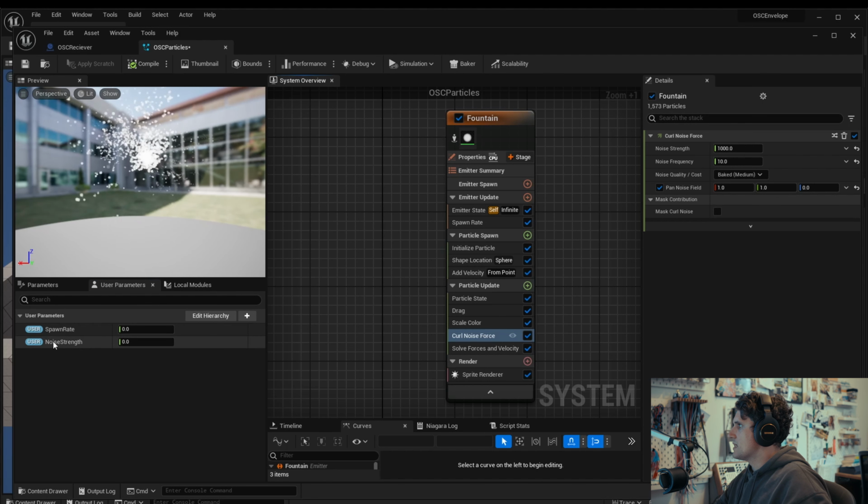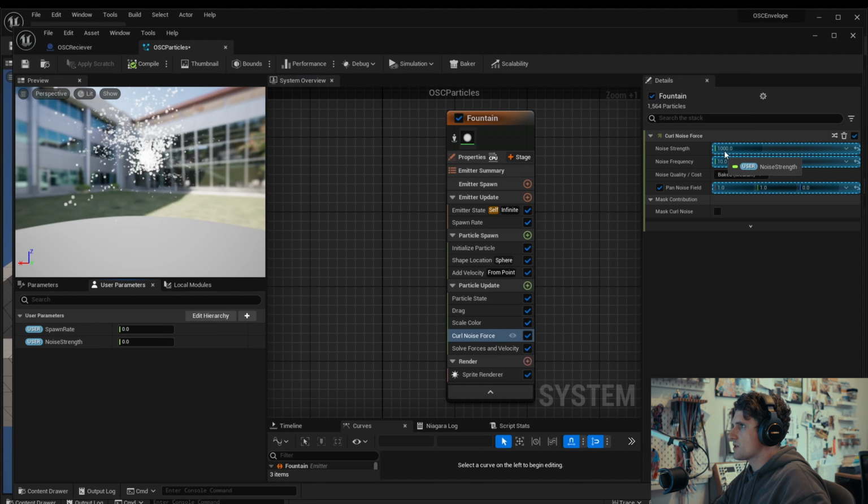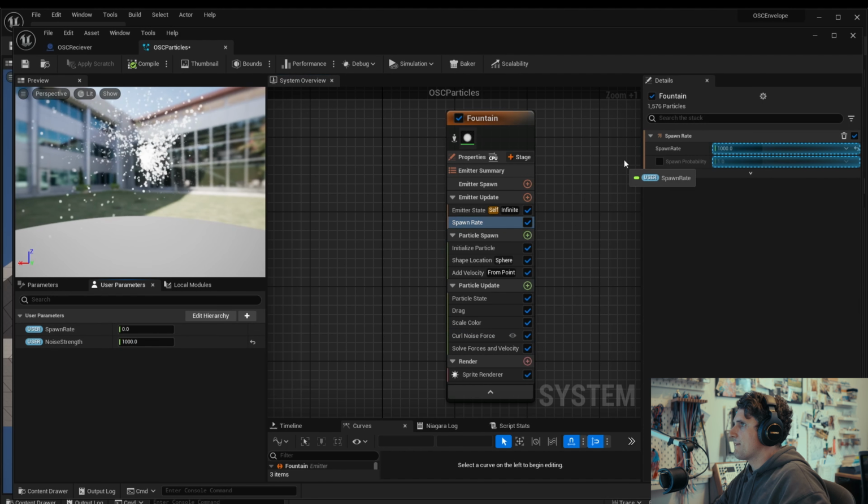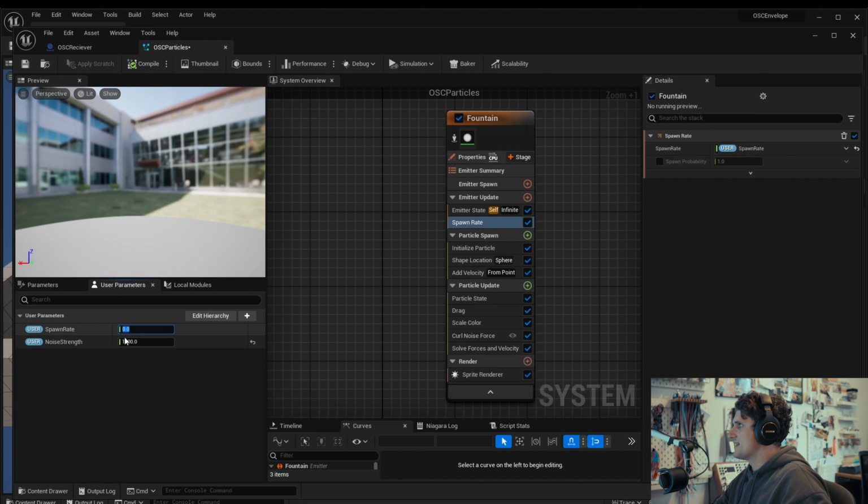All we need to do is drag them onto the various bits. So this one goes onto your noise strength, which is in your curl noise force. So that's now being controlled by that. And there's nothing because we set it at 0. Let's put that back up to a default of 1,000. And then let's go into our spawn rate here. And that's going to be 0 again, so there's nothing coming out, but let's put that up to like 1,000. So we're getting some stuff there.